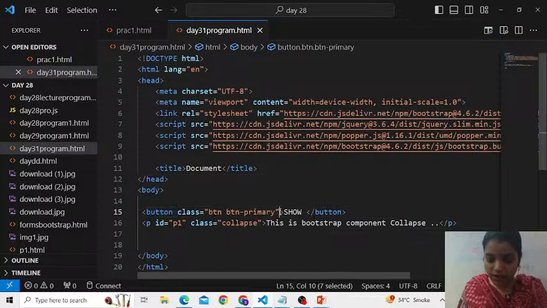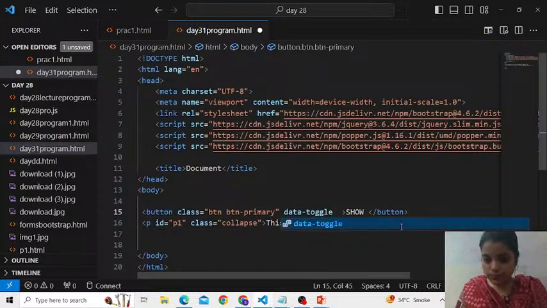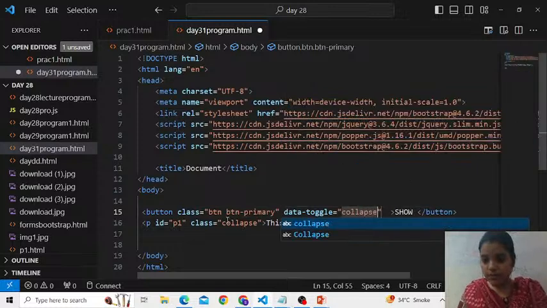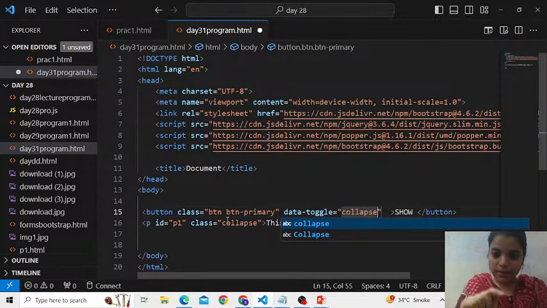How will you do that? We need two attributes here. First one called data toggle. Okay, data toggle. Now what do you mean by data toggle? That means if this button is clicked, toggle to collapse. Okay, toggle means what? People switch. कहाँ जाना है वो ये बताता है, क्या करना है.